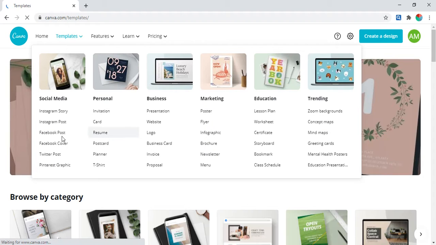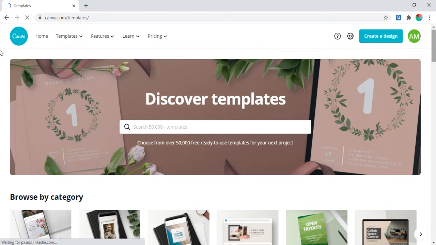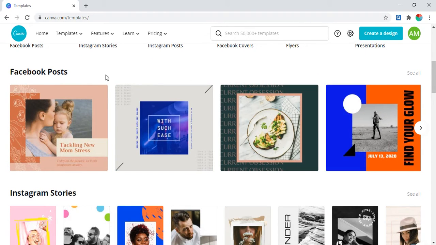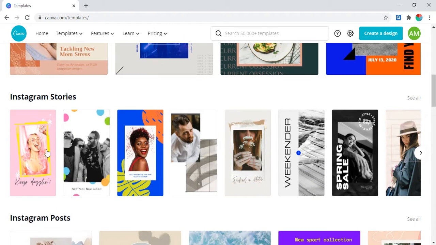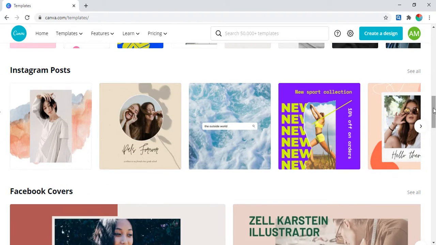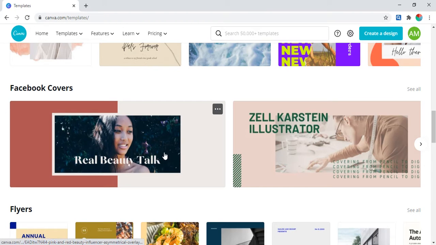Okay, I think I clicked on template, so it's going to show you all the templates that are available. If you scroll down, Facebook post, different designs on Facebook post. Okay, Instagram stories, can you see the shape is already like an Instagram story? So as you are posting it, it is fitting straight into your Instagram story. Instagram post, Facebook covers, can you see the shape is like that of a Facebook cover?